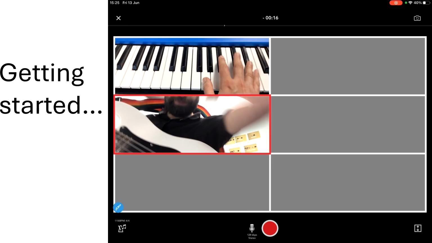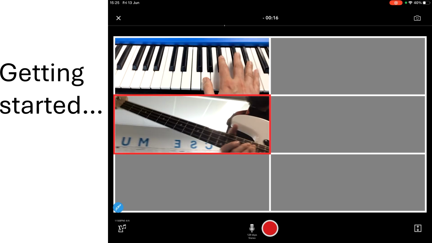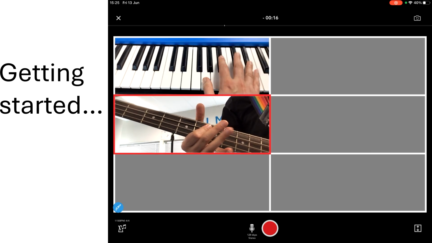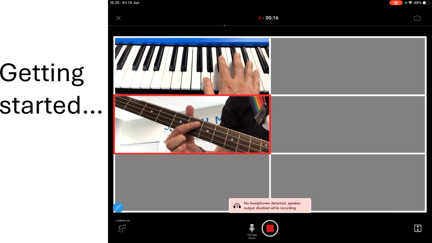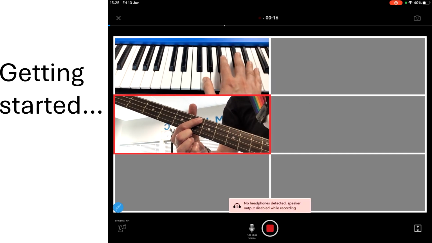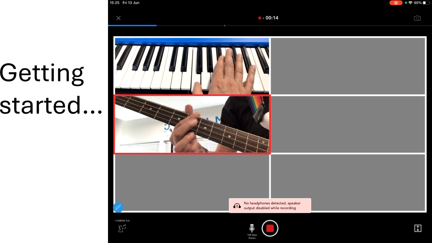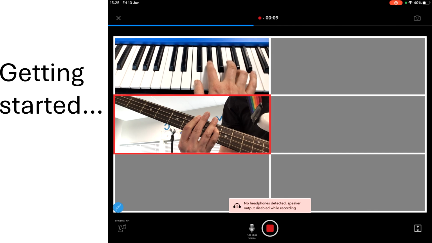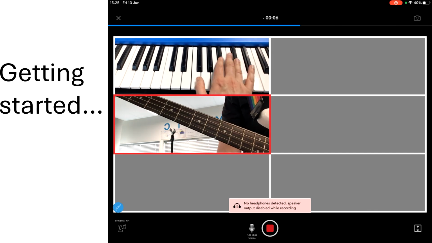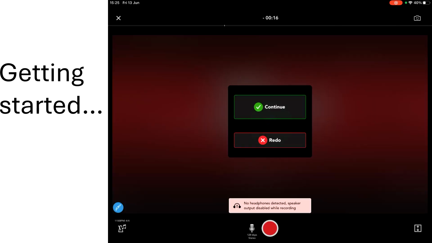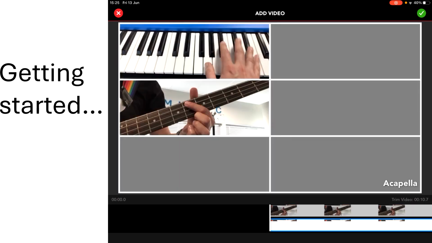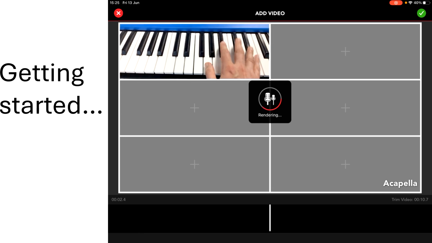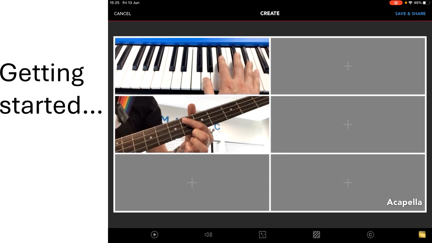If I want to demonstrate how the bass part fits with that, get it all in shot, and then see if this works. Okay, for some reason that's not coming through, but let's just see if that works. Usually you've got the headphones plugged in, so you'll be able to hear the metronome and all the other parts playing.